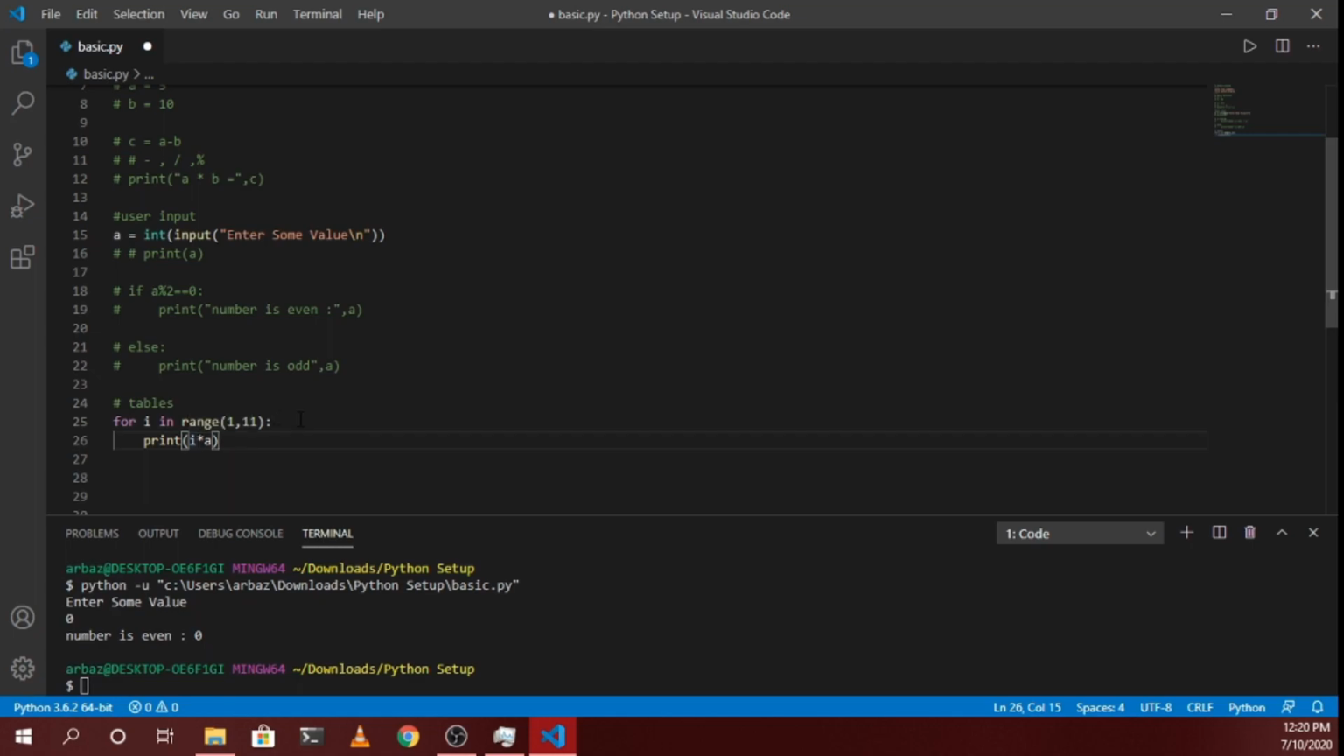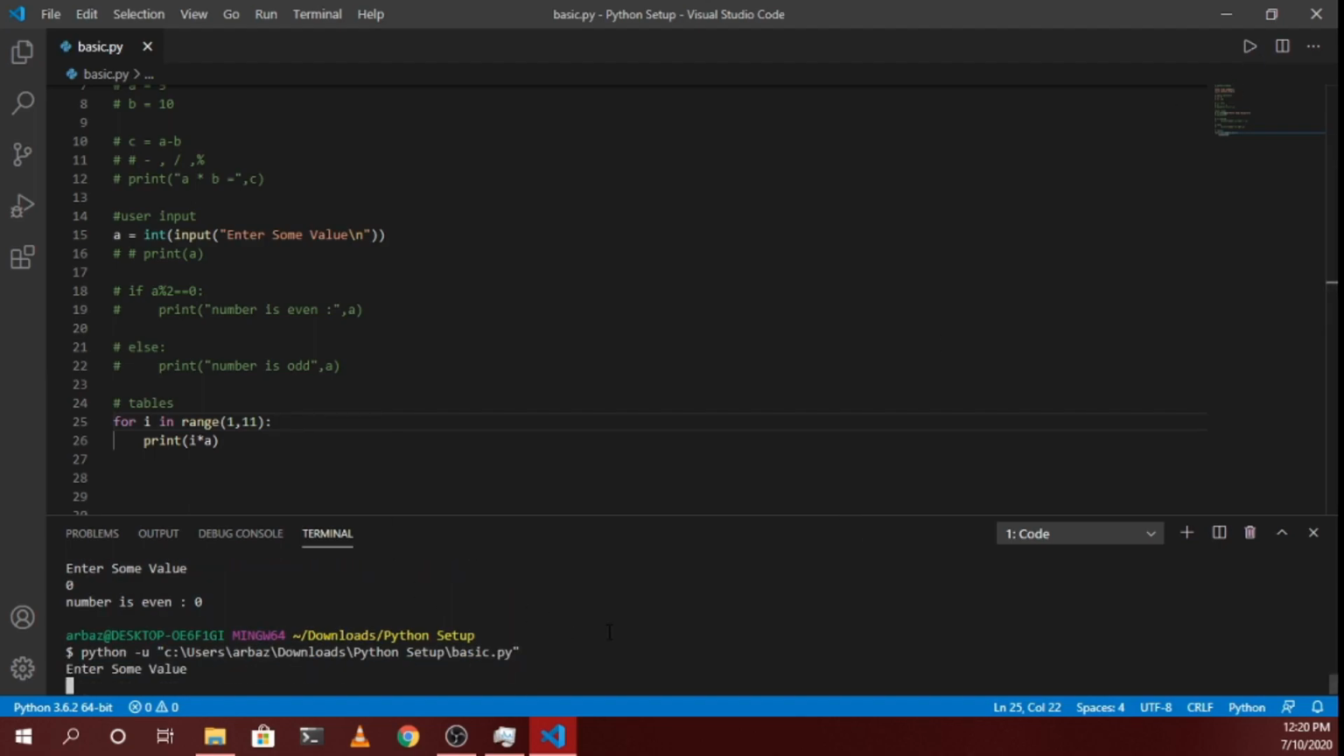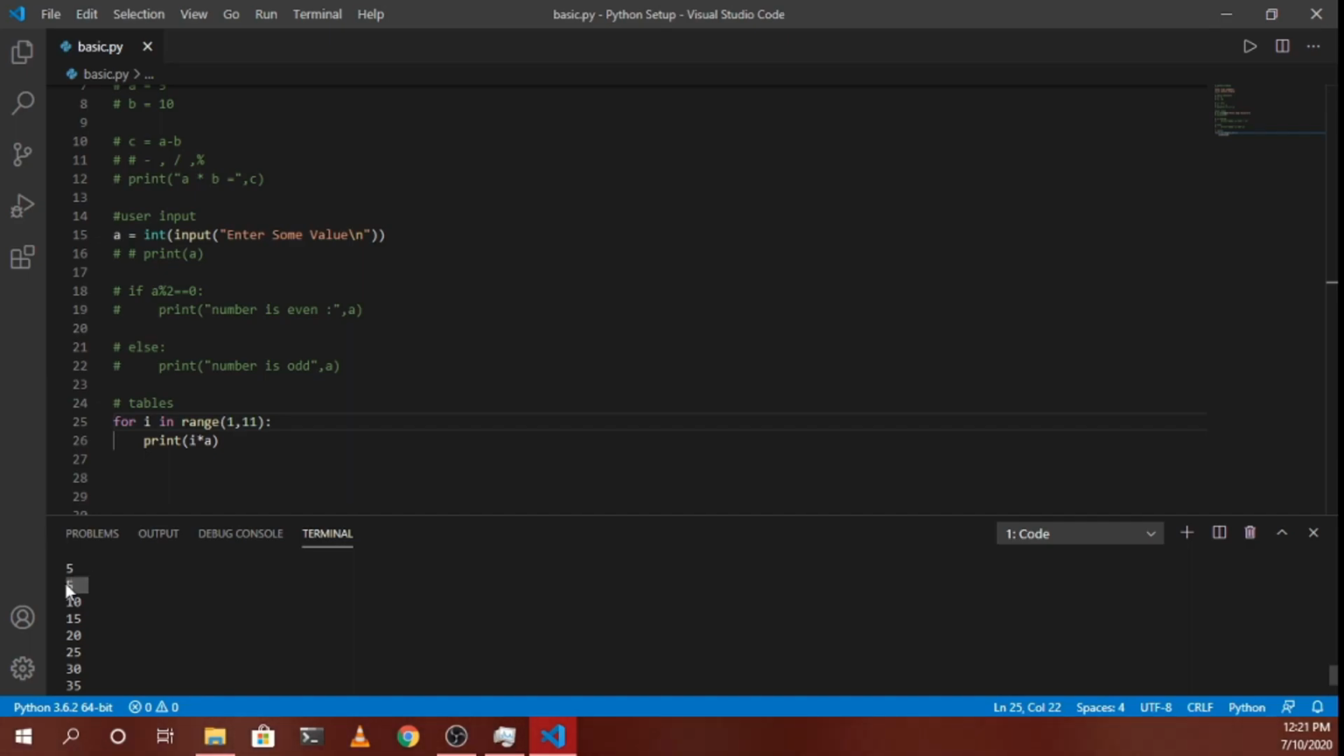So let me just save the program and show you the output once so you can get a better idea of it. If I run the program and I want to print the table of 5, I will just enter 5, and as you can see, it multiplies 5 first with 1, then 2, then 3, then 4, then 5, and so on until the value is 10. So it has stopped at the value of 10 and it has quit the program for us.